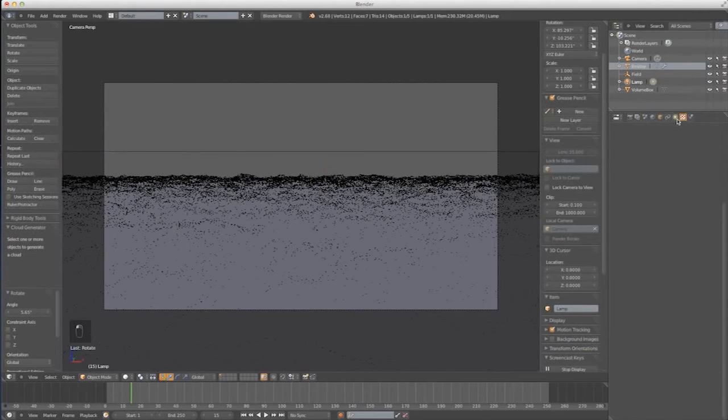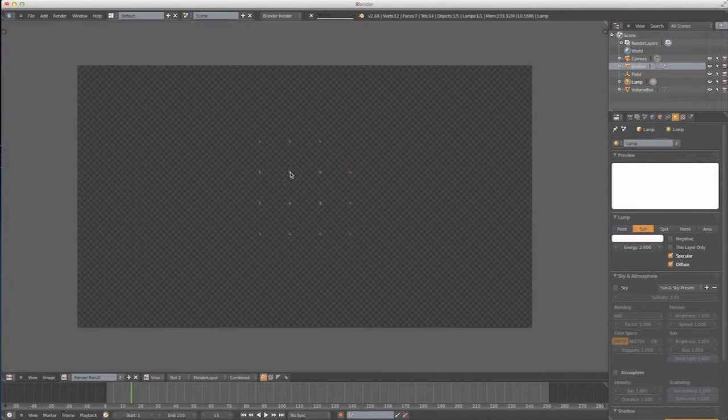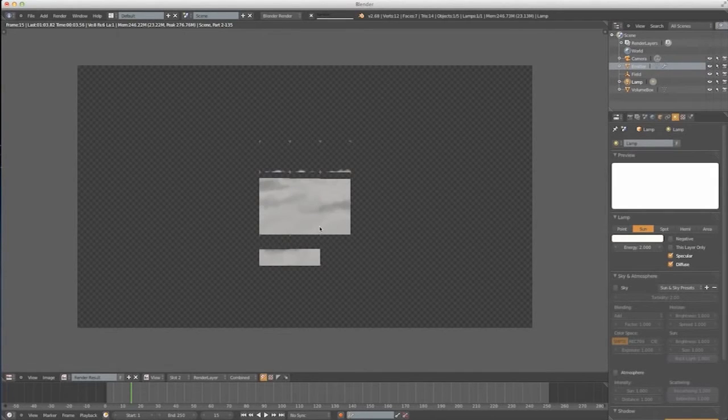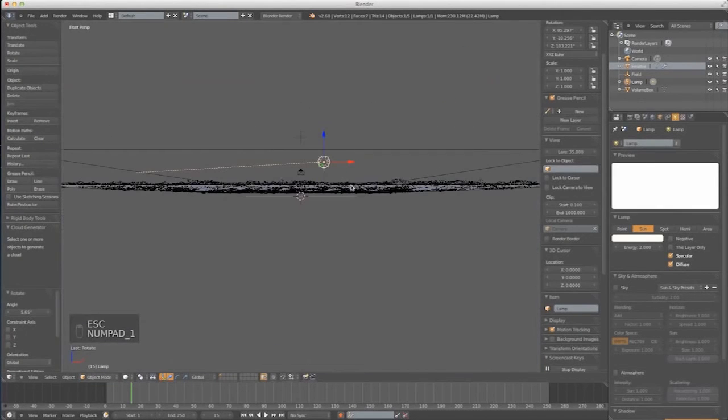For some reason, it's not doing what I want it to do. I want to see if this is going to create a harder shadow. Kind of. Okay, we're going to try a couple of things. It's already pretty. We're going to rotate this a little bit more.